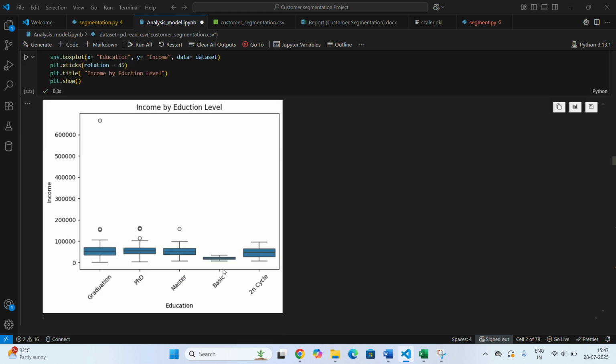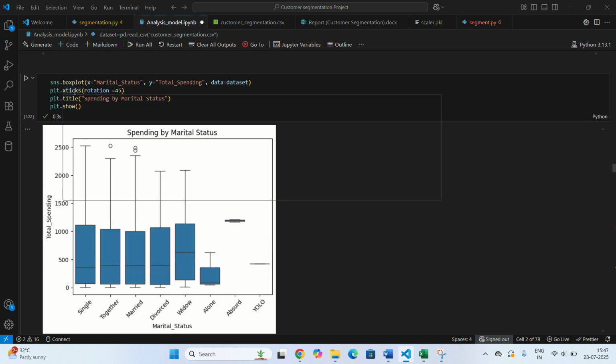By this we can easily find that basic education gets the least income, and PhD and graduation get more income. And then we make one more box plot for marital status and total spending. From this, the IQR and average total spending can be seen.